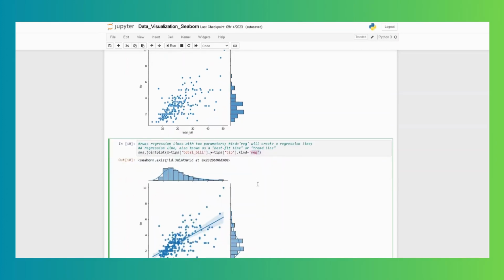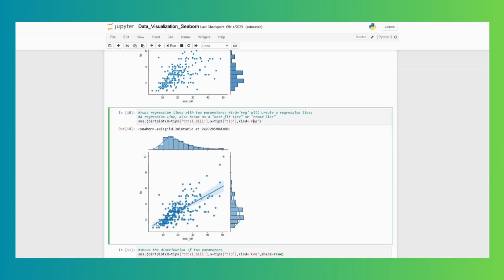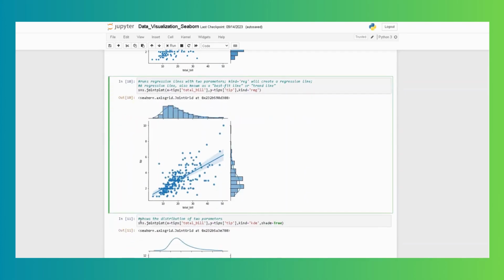Now you can see there is a density in this histogram plot in the joint plot. Also, there is a line appearing in this plot. This is nothing but a trend line or a best fit line. It displays the correlation between the total bill and the tip.